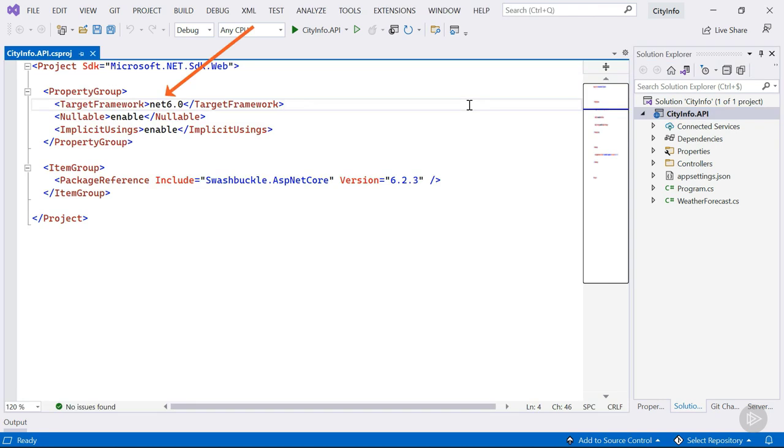We can see that the target framework is set to .NET 6.0. That's the moniker for .NET 6. Only one package has been explicitly referenced, Swashbuckle.AspNetCore. Swashbuckle.AspNetCore is an implementation of OpenAPI, or Swagger as it used to be called, for ASP.NET Core.